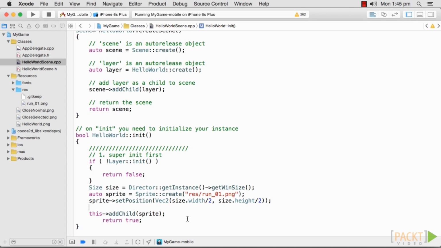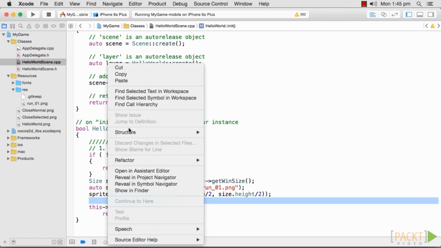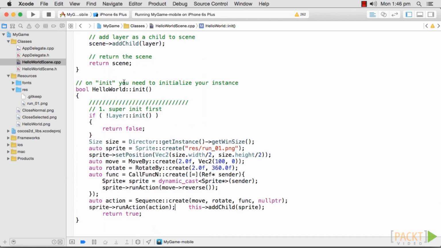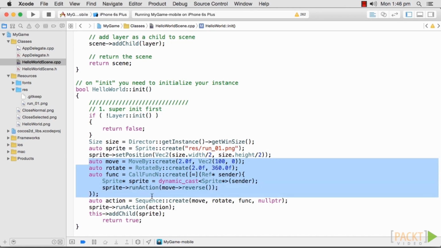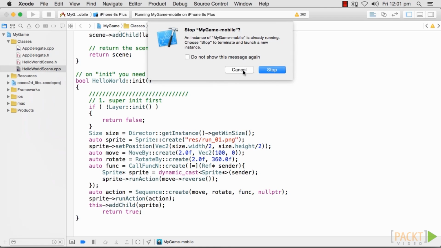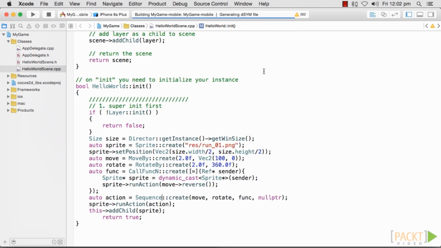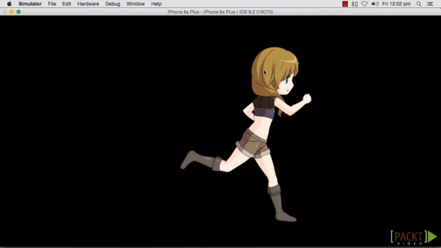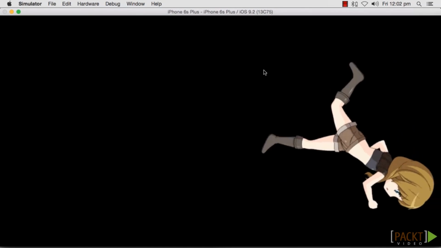To combine the callfuncN and the reverse action, we'll add this code. This code will execute these actions sequentially over 2 seconds. Move the sprite 100px to the right. Rotate it clockwise by 360 degrees. And then move it 100px to the left. Awesome!